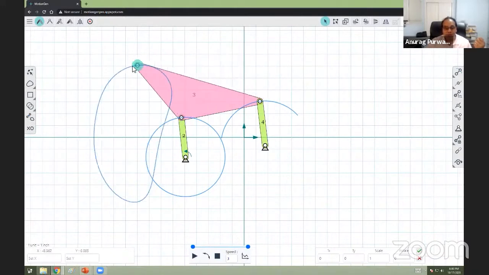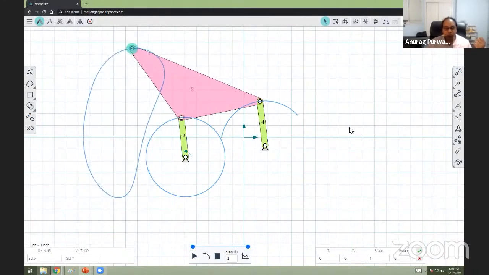Now imagine if I have something like this. I bring it over here. Now I have an interesting sort of motion curve for this point. And what is that curve? Basically, this point is going down and it's coming back up.